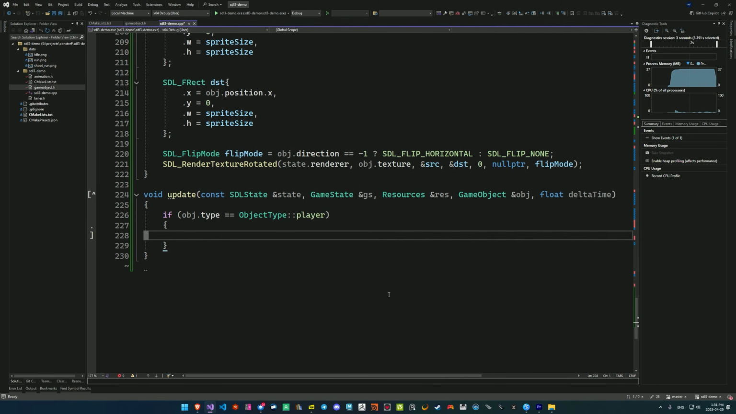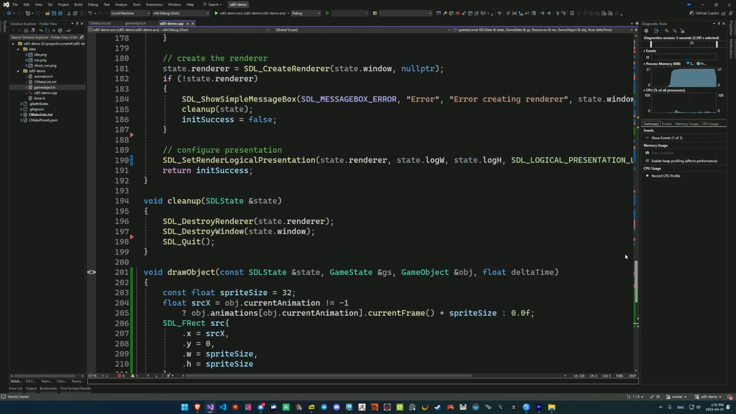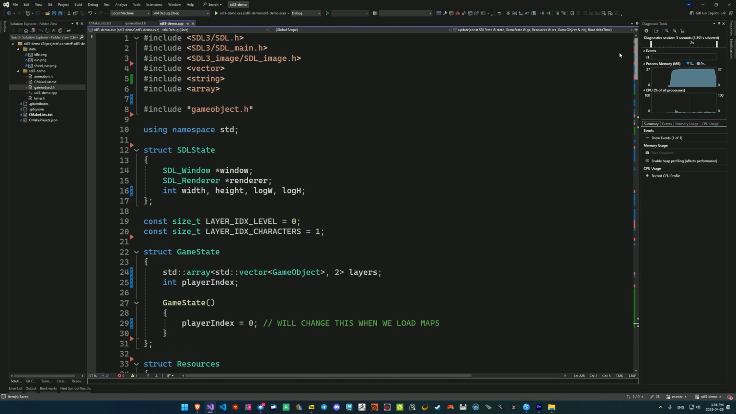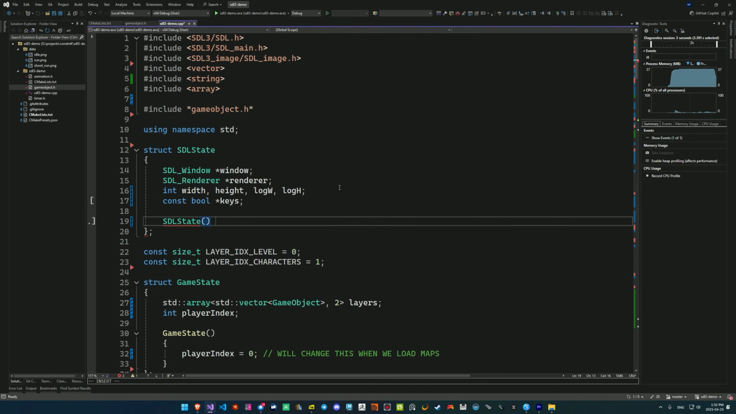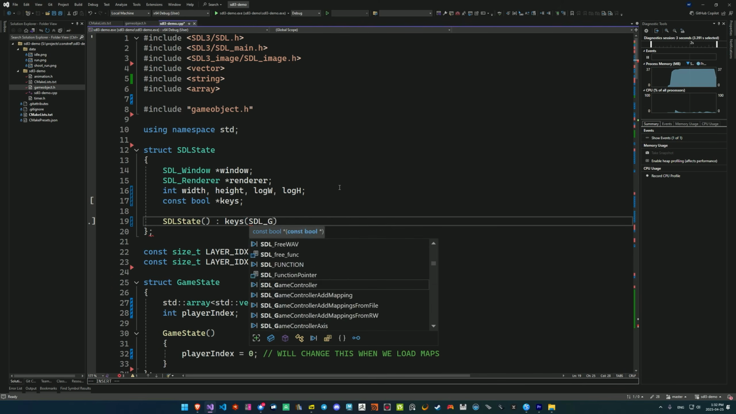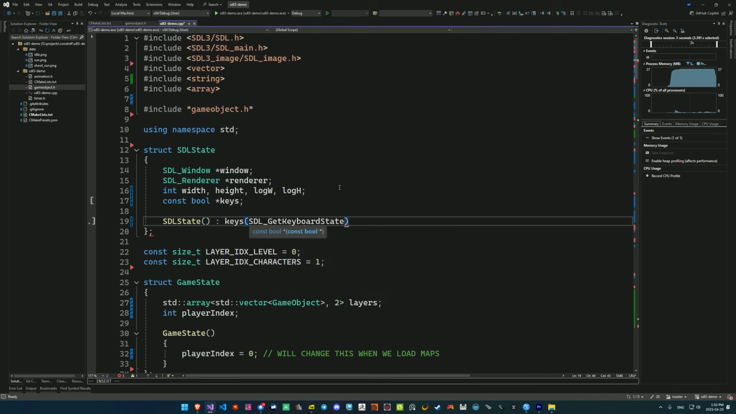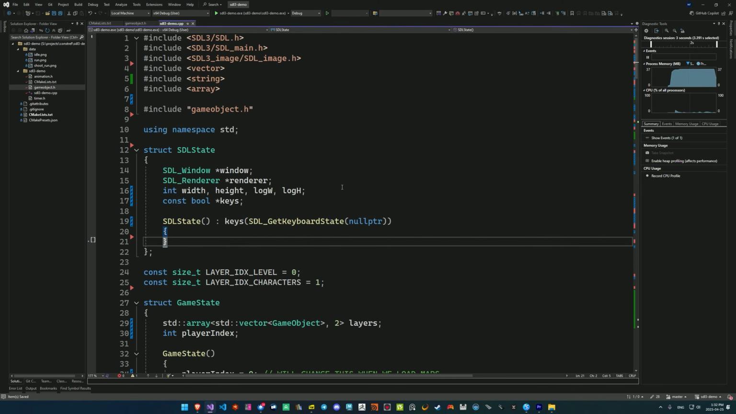In this case, we're checking if it's the player object. And now we can re-add some of the input handling. What we're going to do is go up to our SDLState structure and add a field for our keys. It's going to be a const pointer to a Boolean array, which has to be initialized inside of our constructor's initializer list. We initialize keys to SDL get keyboard state, passing null pointer as an argument.